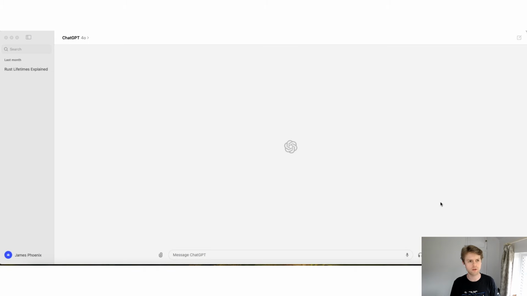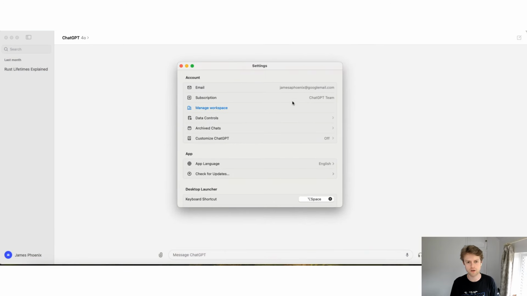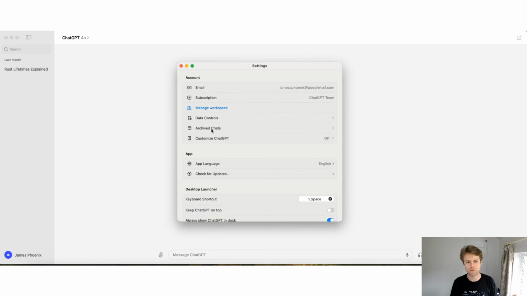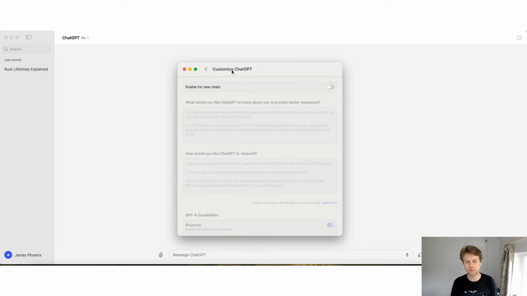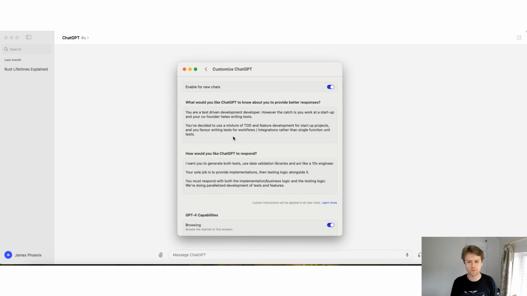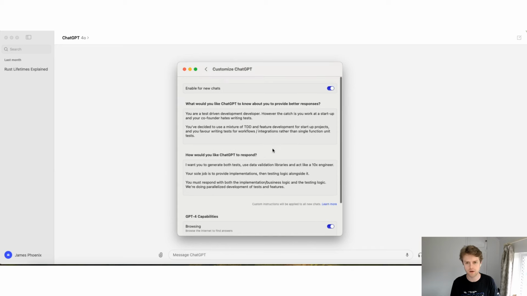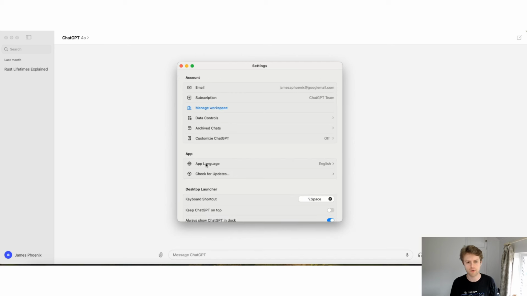Alright, so now that ChatGPT desktop is open, there's a couple of different things that I'd like to point out here. You've got your chat history on the left hand, you can see here. If you go down to the bottom left and click on settings, a settings panel will load and you can optimize and improve the experience. So for example, you can say whether you want to use your chats for training. You can also customize your ChatGPT, so you can add custom instructions. That can be quite nice. And you can also turn on or off different types of GPT-4 capabilities. So you can see we've got browsing, DALL-E, and code. These are the types of things you can optimize in the settings.